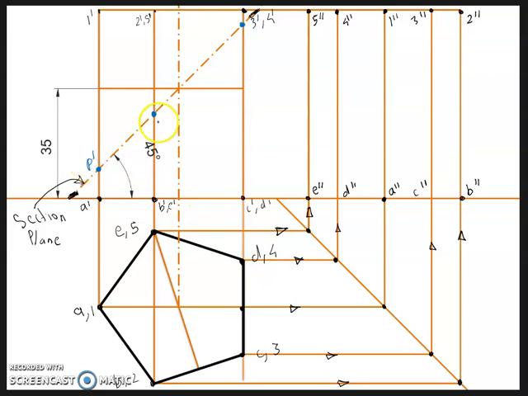This would be P dash, Q dash, R dash, and S dash, T dash. And in top view, this would be P, Q, R, S, and this will be T. Right.